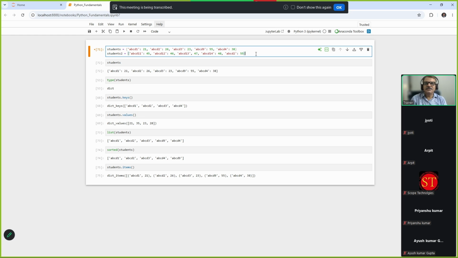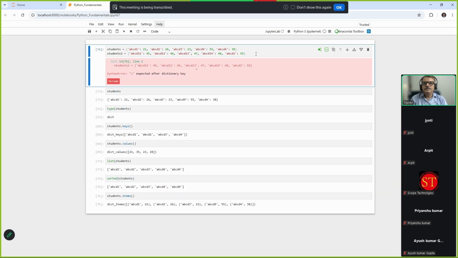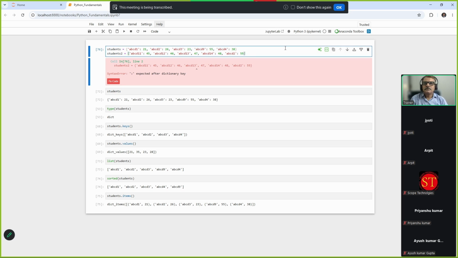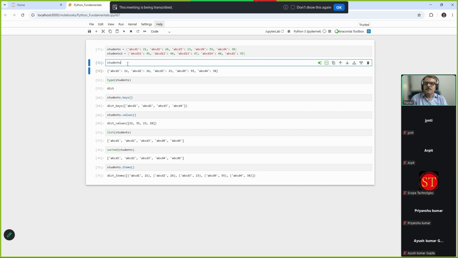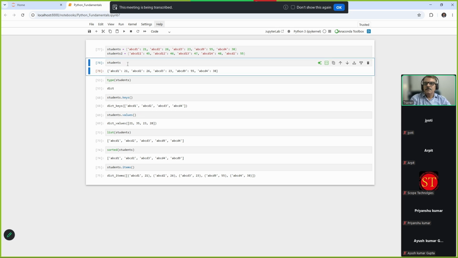Execute this cell. Where is the problem? Expected colon after dictionary key, line number 2. Sorry, ABCD13, we should use a colon here. Okay, so we have created students and students2. Check students, print students. Students is ABCD1 21, ABCD2 26, ABCD3 23, ABCD9 55, ABCD4 38.